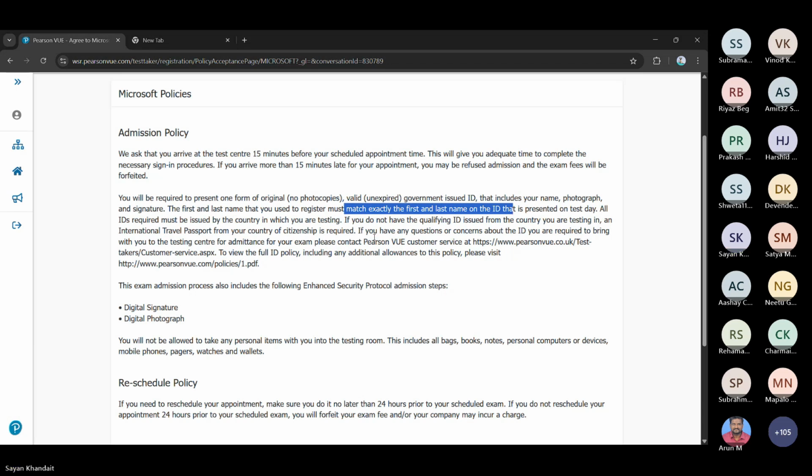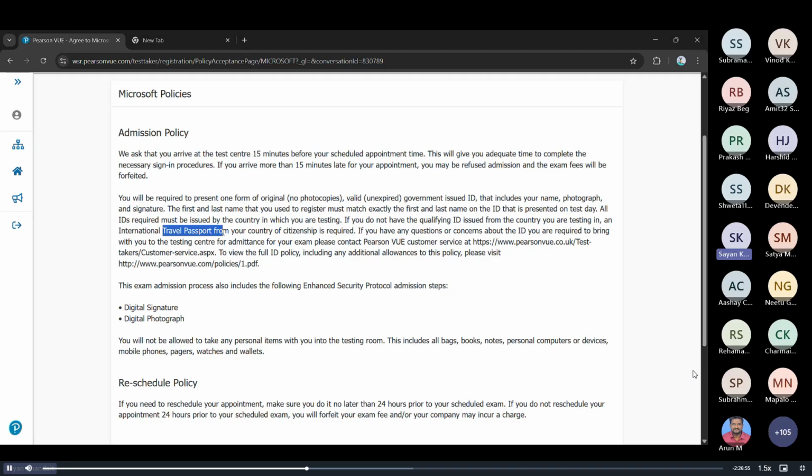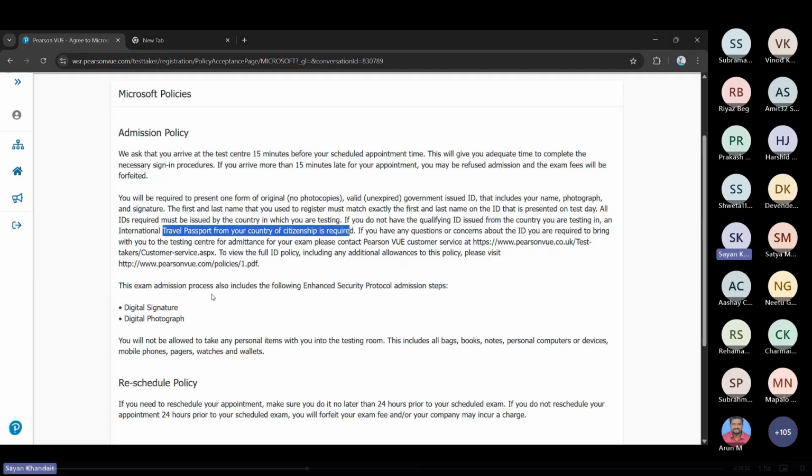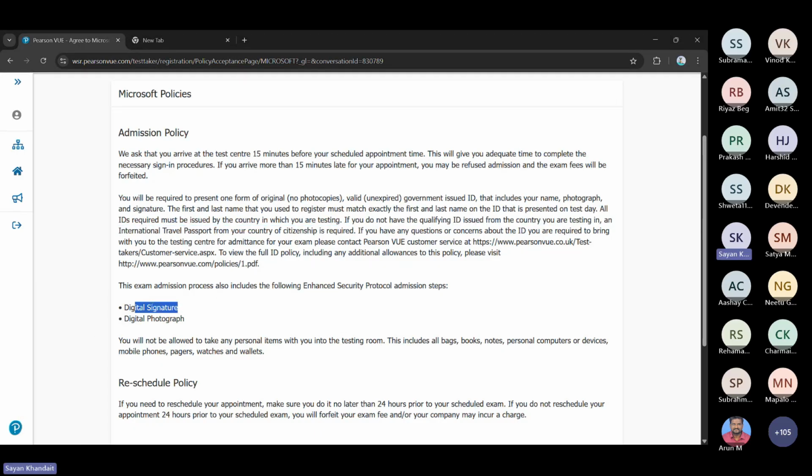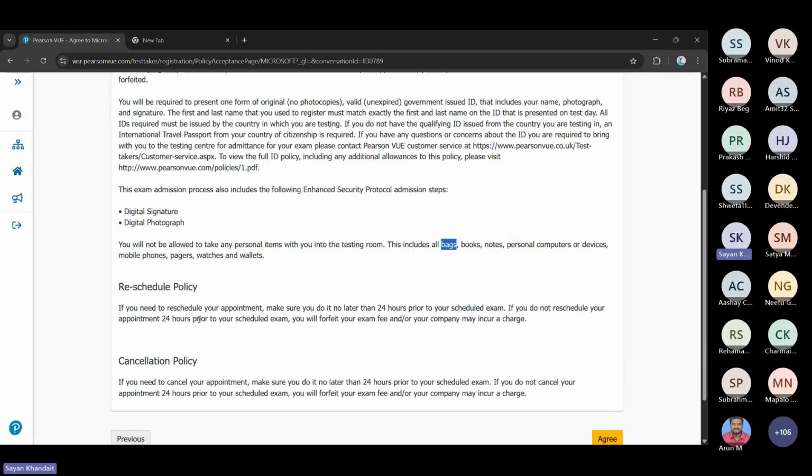of the ID card. And if you do not have any qualifying ID issued from the country you are testing in, and for international travel, a passport from the country of citizenship is required. The exam process will require your digital signature and your digital photograph. You will not be allowed in with bags, books, notes, PC, mobile phone, watches, wallets, etc. So keep all of these out of the test center basically.